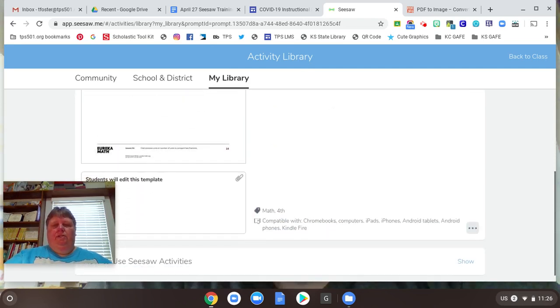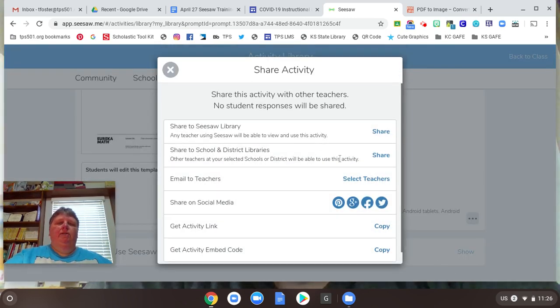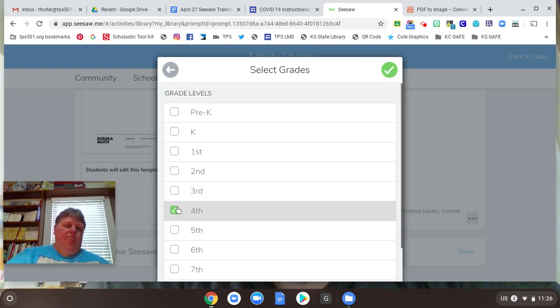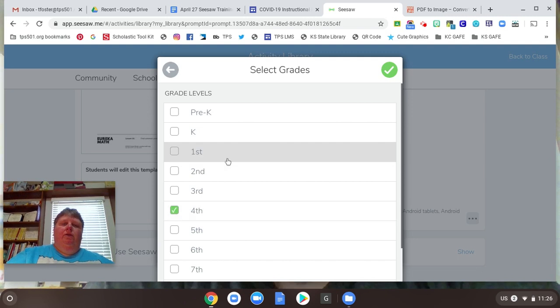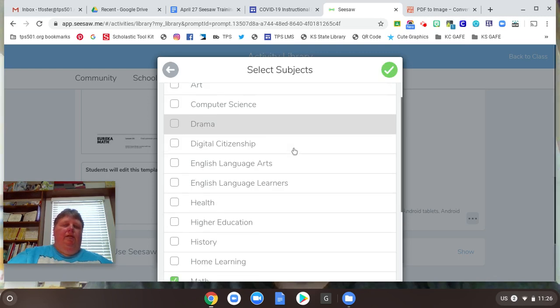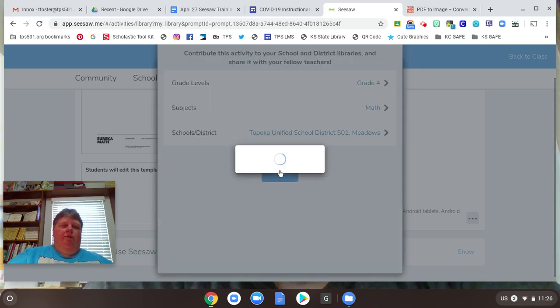Okay, the other thing I want to show you how to do is how to share this activity. So I'm going to come over here to the three dots, and I'm going to click share activity. Now I want to share this to the school and district libraries so that other teachers, my grade level teachers, can use it. So I click here on share. This usually says grade, and I choose fourth. I've actually done this once already. Subjects, you click on this, you choose math, click the check mark, and when you're done, you click share.